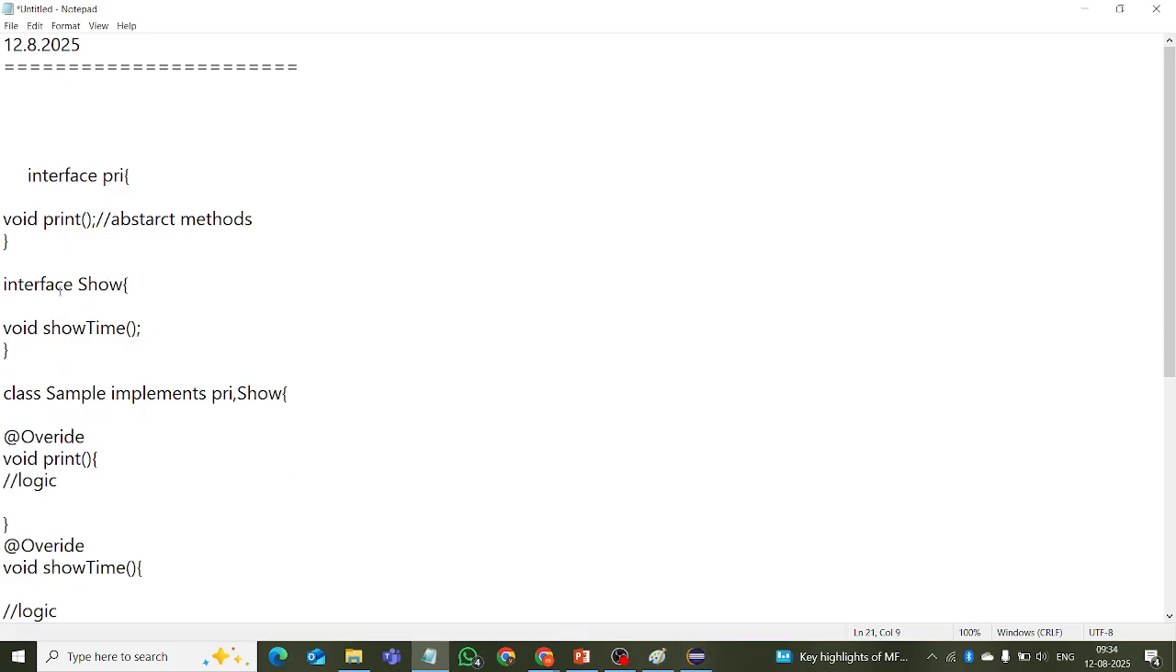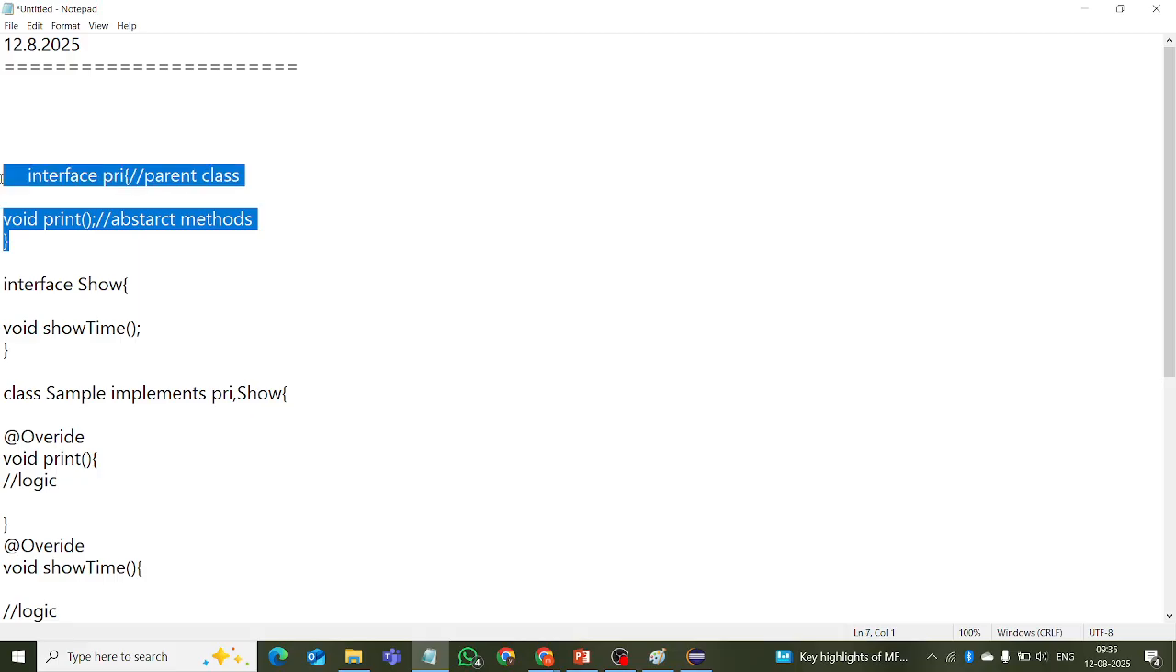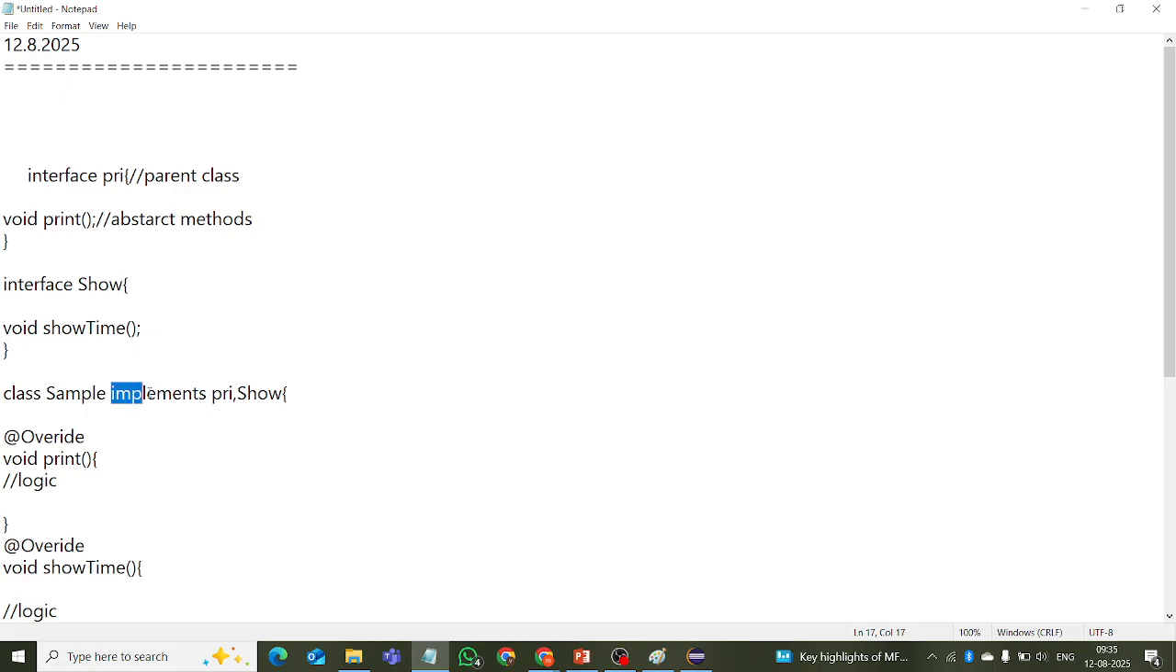I am overriding the print method. This method is coming from one interface, right? Assume it is a parent class. Keep in mind, I will explain this again in the polymorphism class. This is the parent class. The parent class members we can achieve by inheritance. Here, multiple inheritance we can't achieve. That's why we have interfaces. Now, with the implements keyword, I implemented two interfaces. Then we have to override the print method from the parent.